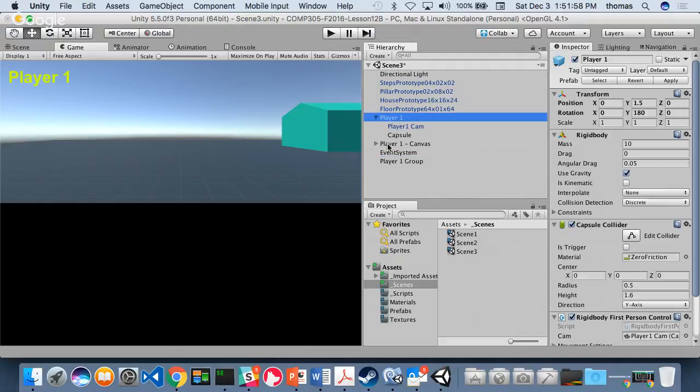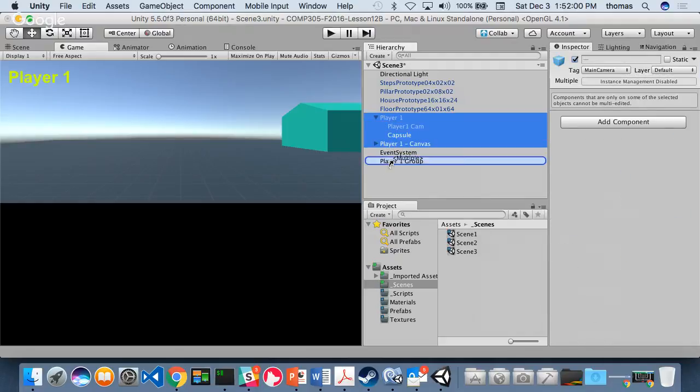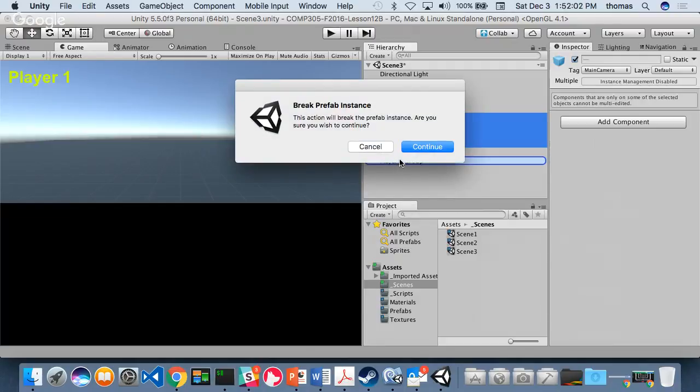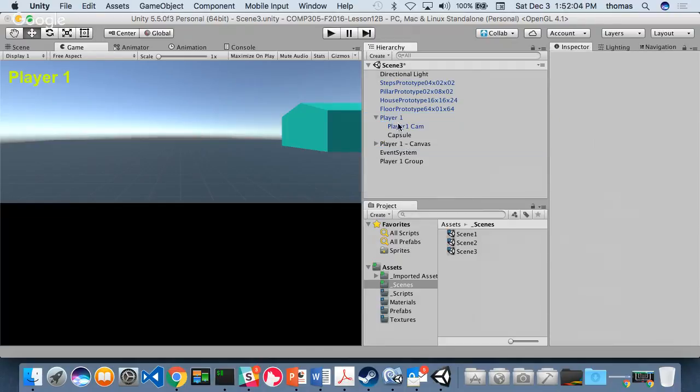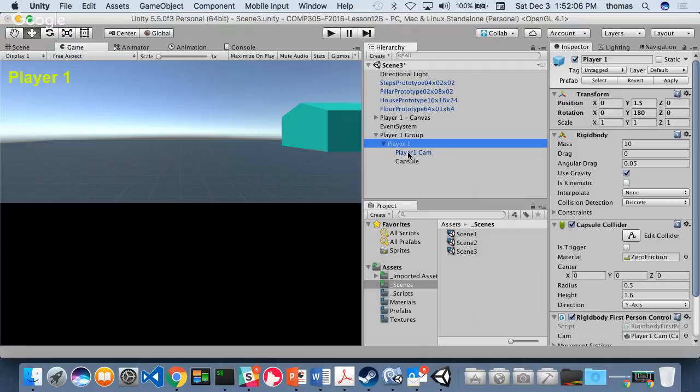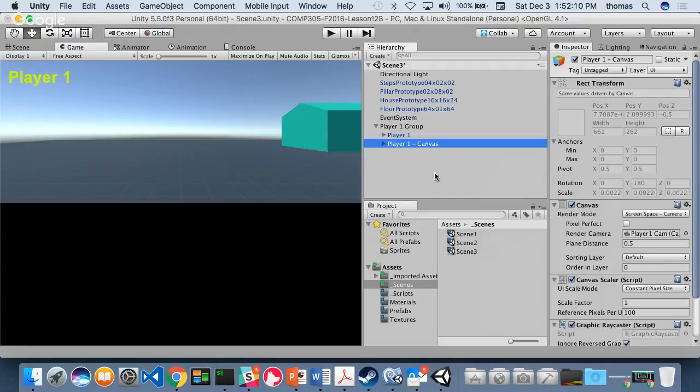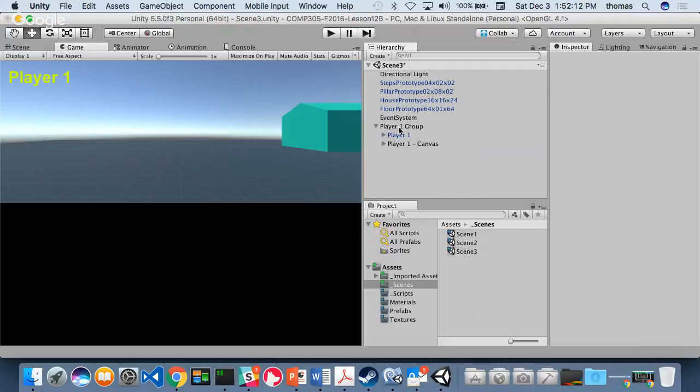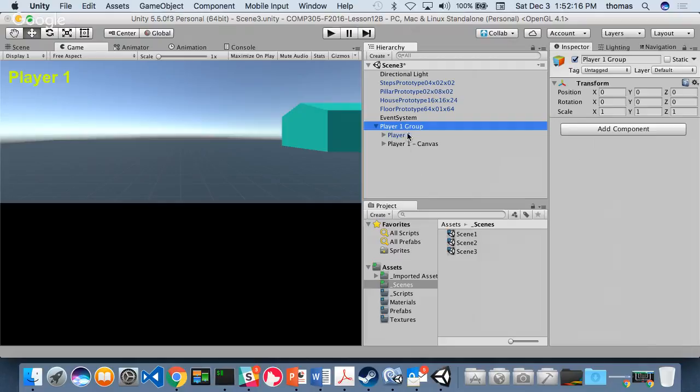The reason why I want to do this is because it saves me some trouble. I meant to do this in my player one group. There we go. Okay, so now that I've got my player one group, I can duplicate the whole group, right? And I get my canvas and everything duplicated too. So duplicate, and now I have my player two group.